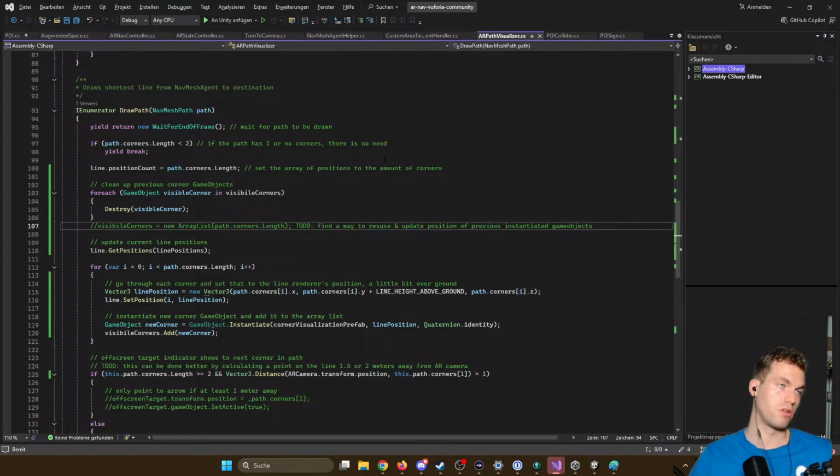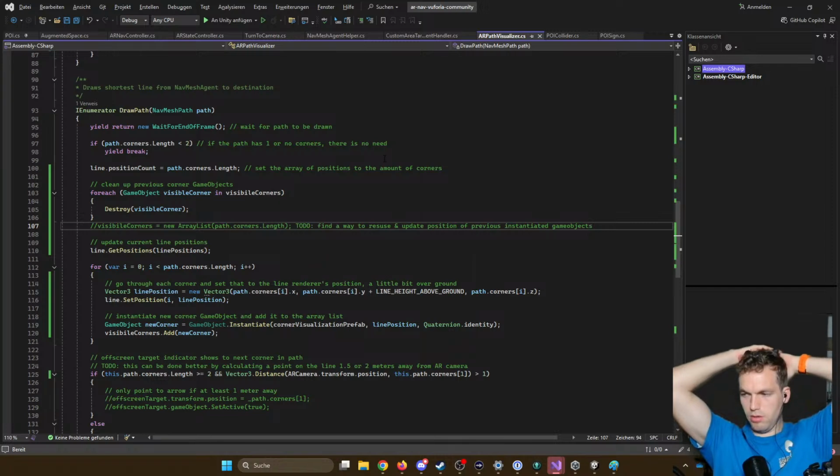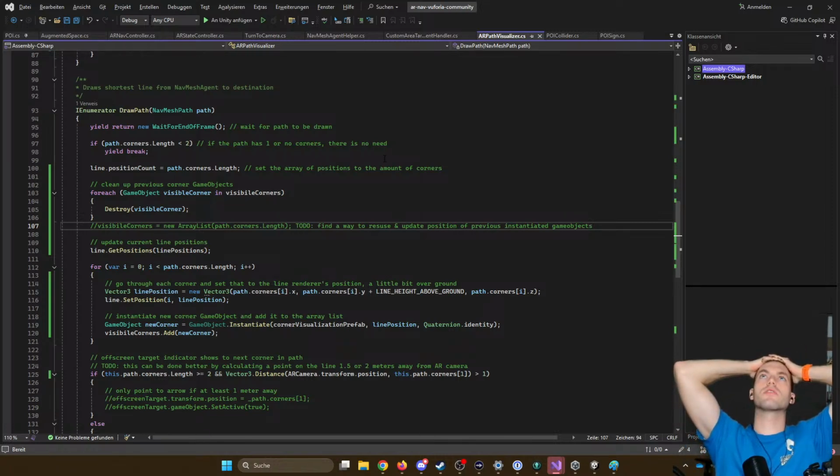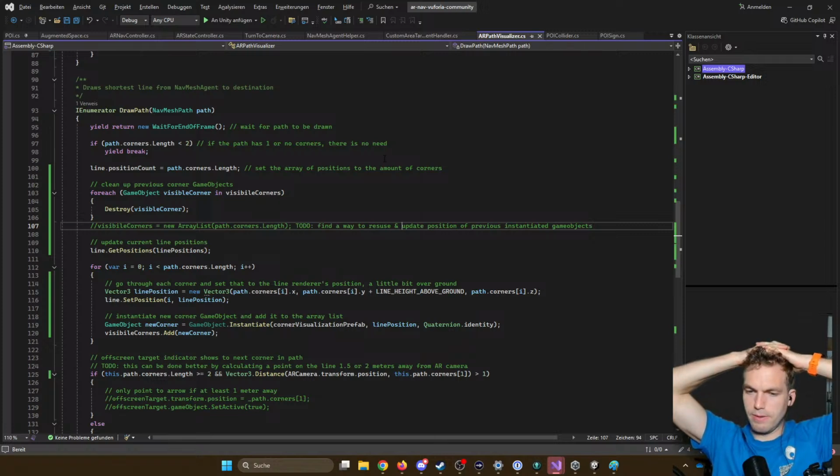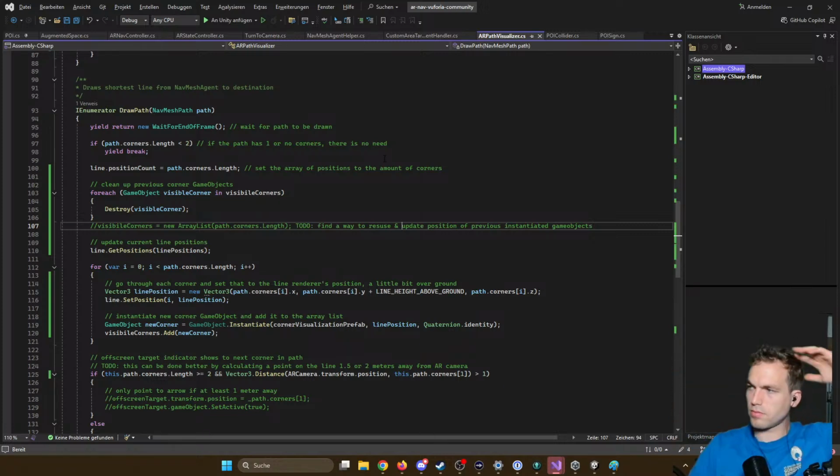Like you could maybe, well, but in the end you want to draw the path. I mean, you're also drawing the path. That should not be a big deal. What you can do is always use the same game objects. Just move them to a different position. We don't have to instantiate them new. We could always reuse them.